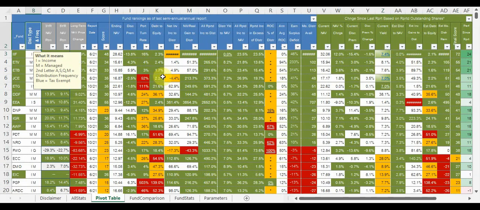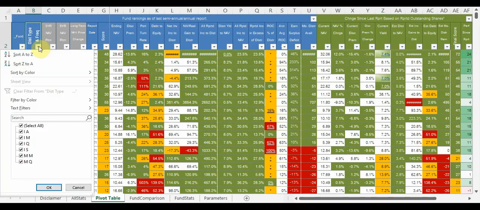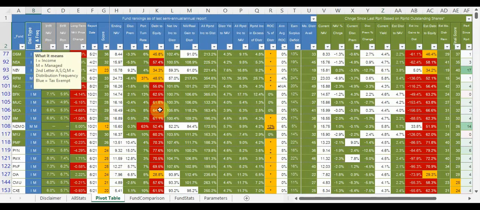If you go over here to Distribution Type and Frequency, you could also click on Filter, Filter by Color, Blue. Blue funds are tax-exempt funds. Some are state-exempt, some are federal exempt, some are both. You have to go to the specific website for the fund for more details.